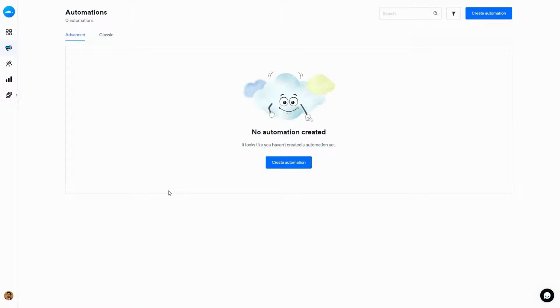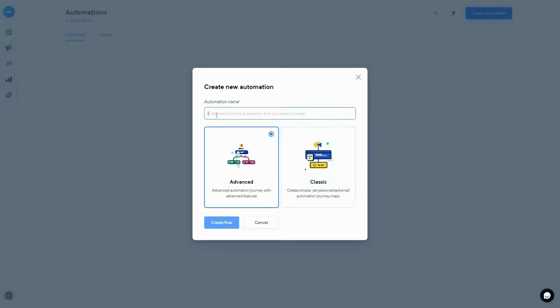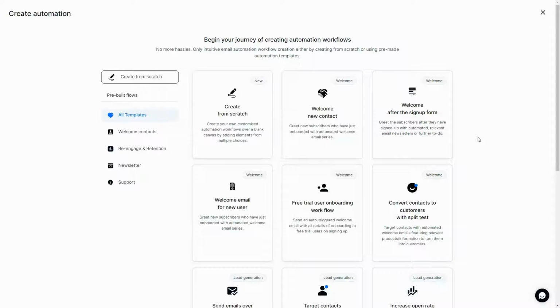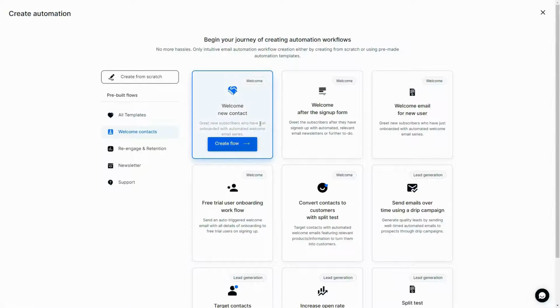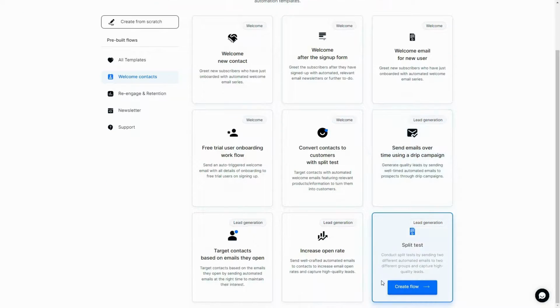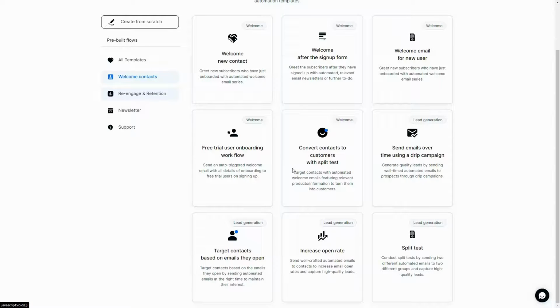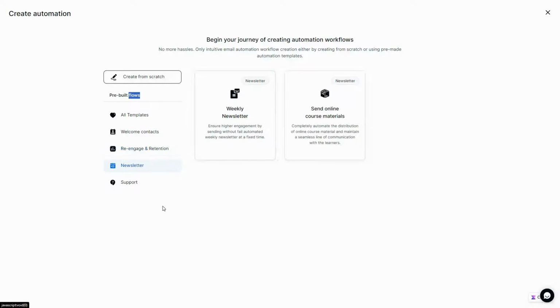So there are two types of automations on Mailercloud. One is this advanced, and we also have this classic. So for advanced, let me show you this one. So first I have to provide the automation name and then click on create flow. So a great feature on this automation section is that you get access to a lot of pre-built flows or templates. So as you can see, here are all the welcome contact, these templates. So you can use these automations that are already created. There are also automations for re-engage and retention, for newsletter as well as support. But if you do not want to use any of them, you can create from scratch.